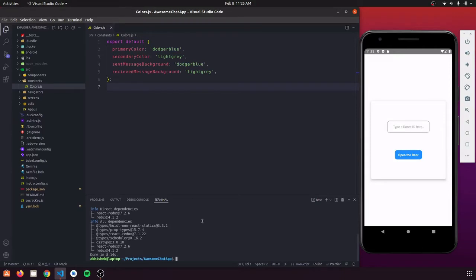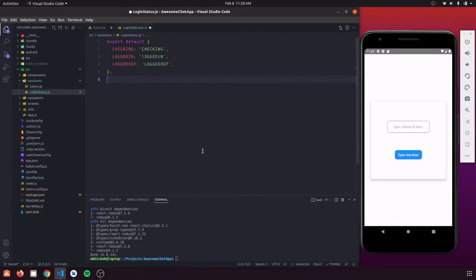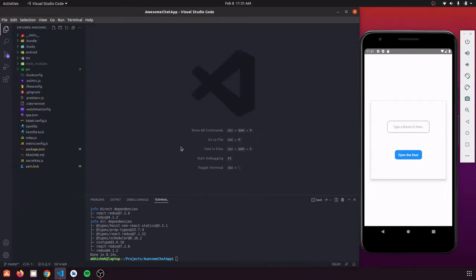And before going forward, I would like to define some more constants in our application that we are going to use. So we have added this logout button color as red, and we have created one more file named login.js in this constant folder, and we have defined our status as if we are checking whether the user is logged in or logged out. So now we are going to set up our Redux for our application.